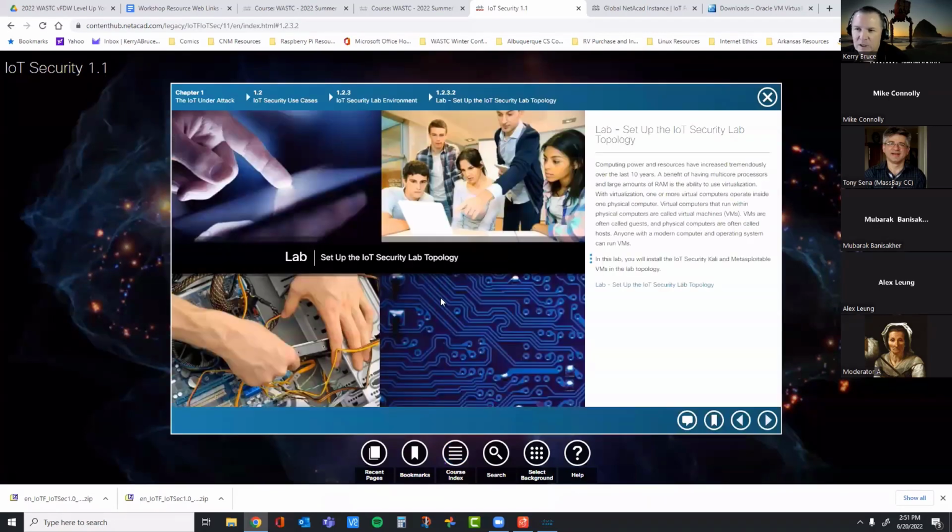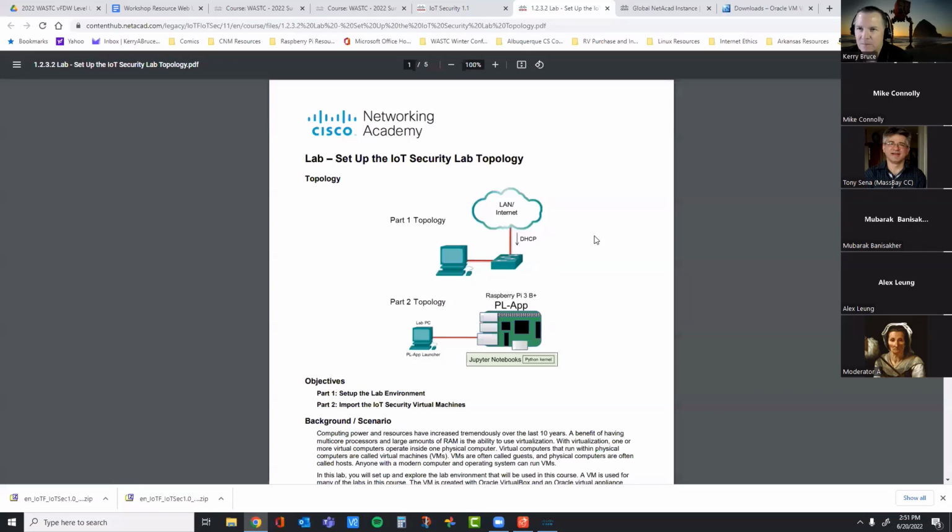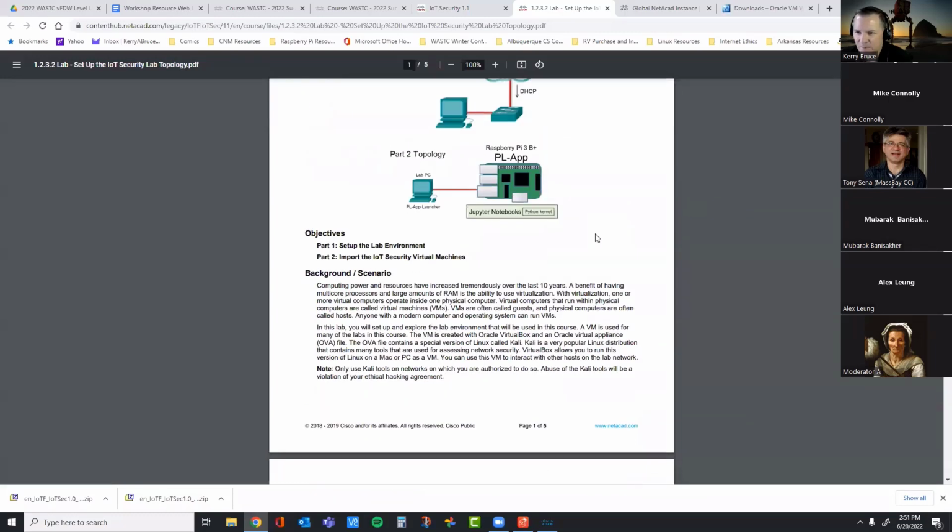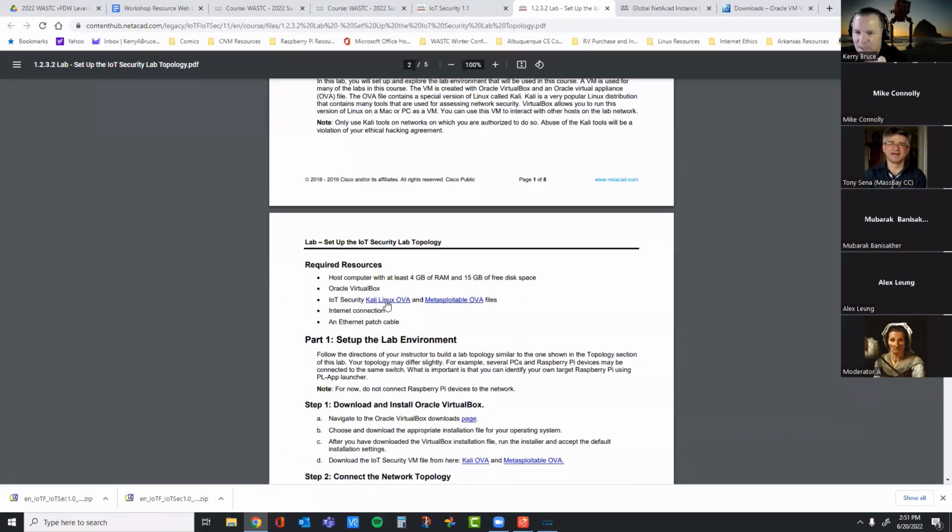The next lab that we want to look at is the 1.2.3.2 lab. So this is in your Cisco NetAcad in our course that we created yesterday, and we got access to this morning. This is the lab to set up the topology. So this is the lab that we're going to do to set up the VirtualBox stuff. So we've downloaded Oracle VirtualBox, we've downloaded the Kali Linux OVA and the Metasploitable OVA.